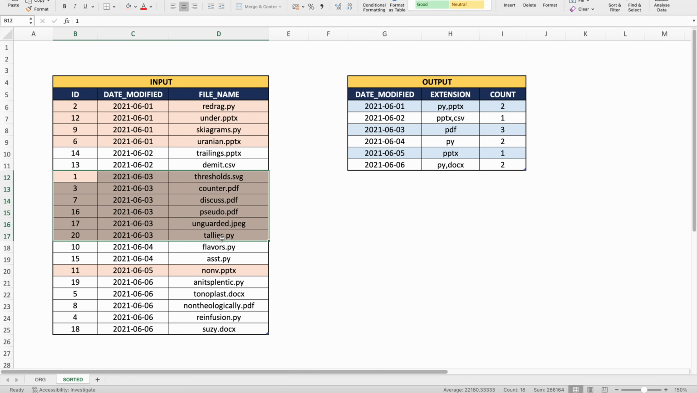Okay, so if you see 3rd June data, I can see that I have 6 records and I have an SVG file, then I have 3 PDF files, then I have a JPEG file, and then I have a .py file. Okay, now the most modified extension here is PDF, because basically 3 PDF files were modified on 3rd June 2021. Okay, and that is why in my output I have only PDF. But then you see the count here is 3, because 3 PDF files were modified, and that is why I have 3.